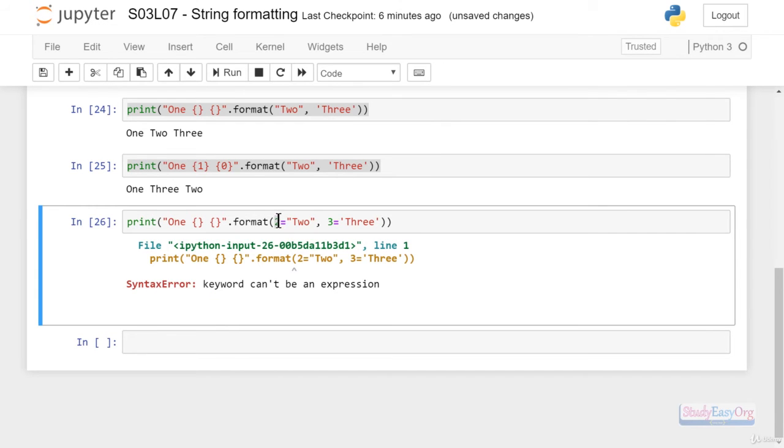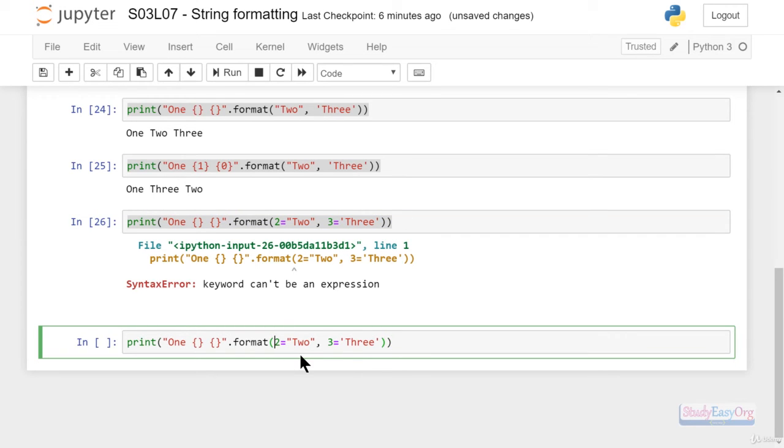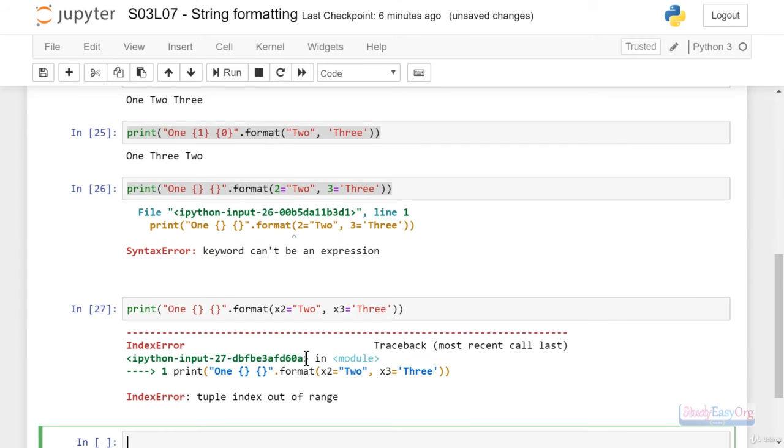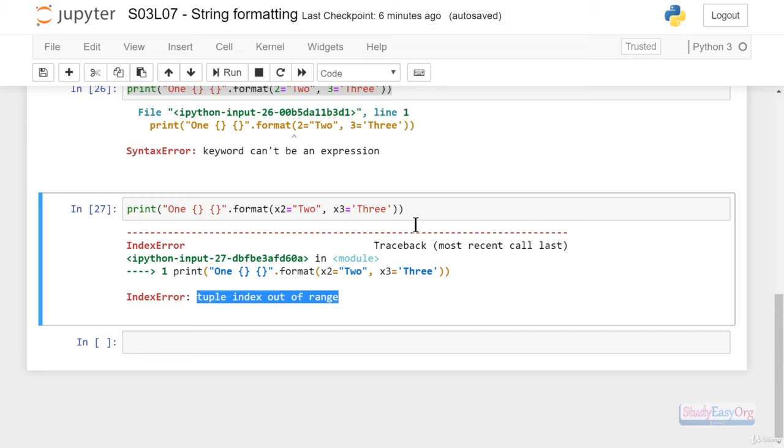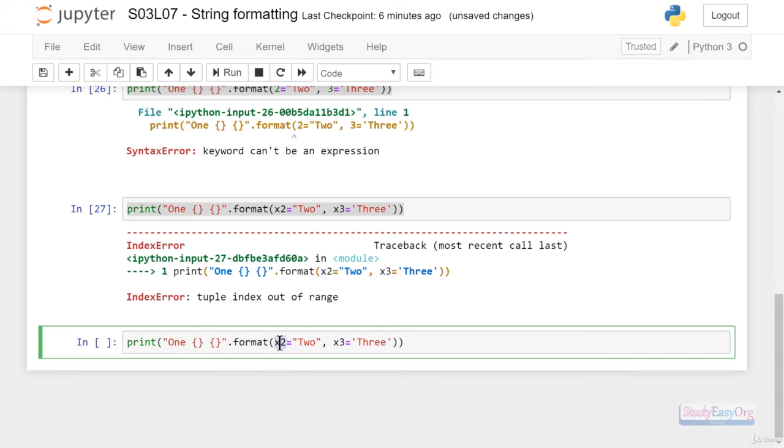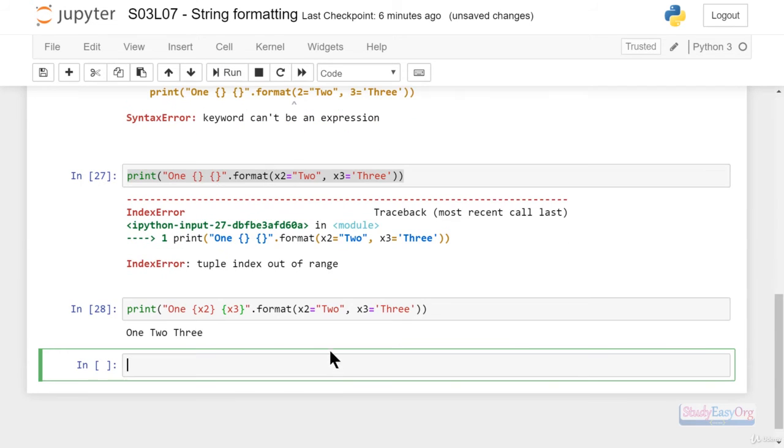But for example, let me copy this and paste it here. If I say x2 and x3, will it work? Well, it will not work again because in this case the error is something different. Because we have updated the index name, we have to give the names directly here. So it would be like x2 and x3. Let me run this, and this will give us a proper result, 1 2 3.